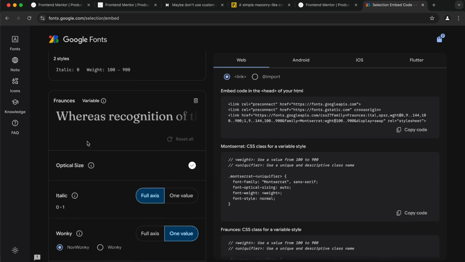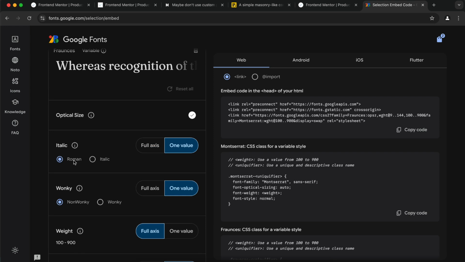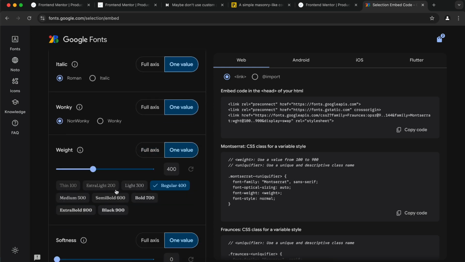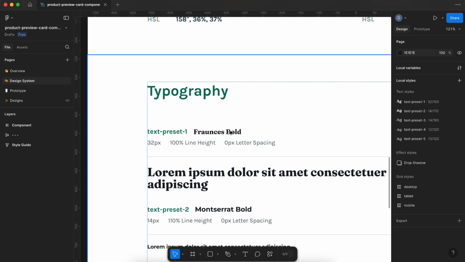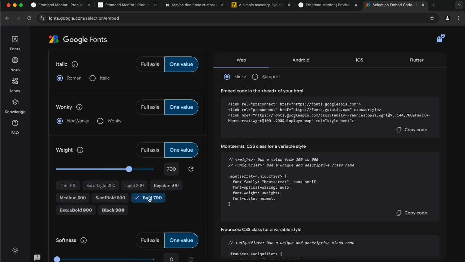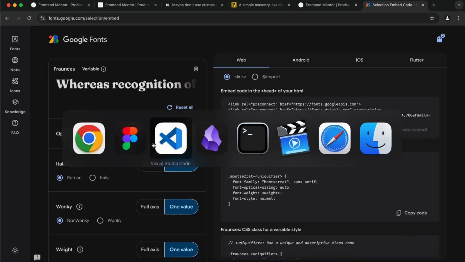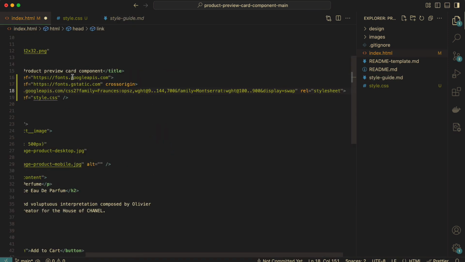And then Francis is actually a special one. It's got some optical sizing in here, which is pretty cool. But again, we're only using the Roman sizes. Wonky, not wonky. I'll leave it alone. Weights. We only have one weight for this, okay? And it is the 700. It's the bold, right? So let's go and click on 700. Softness we'll leave alone. We have it all. We can just copy this, bring it right back to code, over to HTML, and pasting it in, okay?